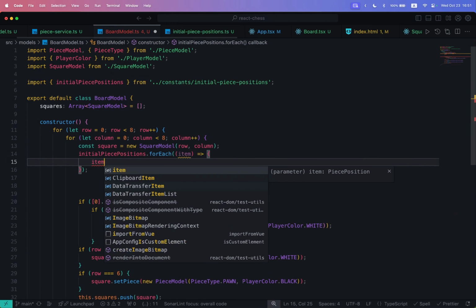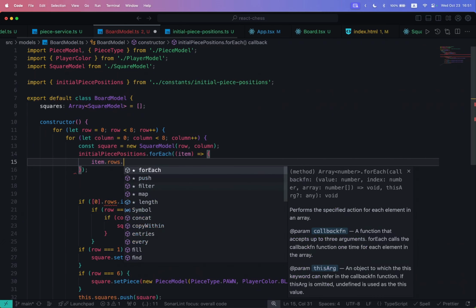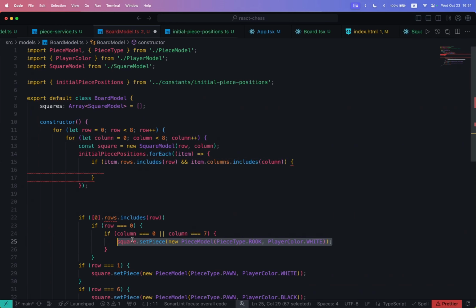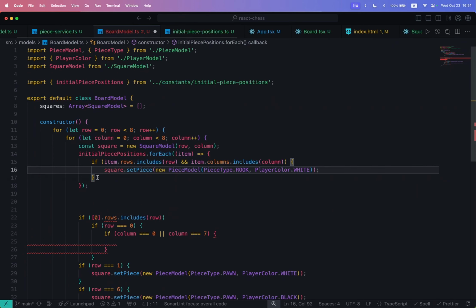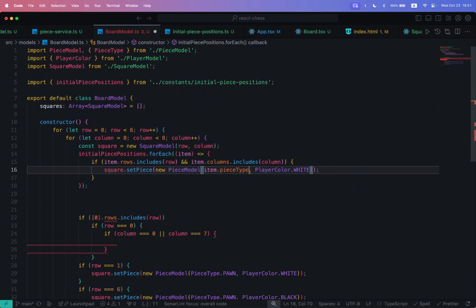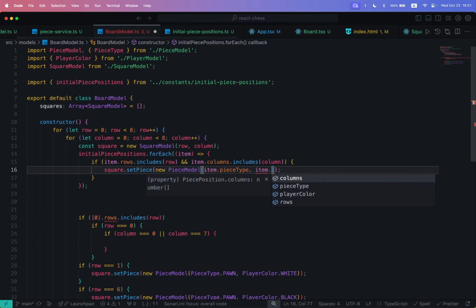And this item will have then the rows. If the rows include the row and the columns include the column, square set piece of type what? Of item.pieceType and item.playerColor.